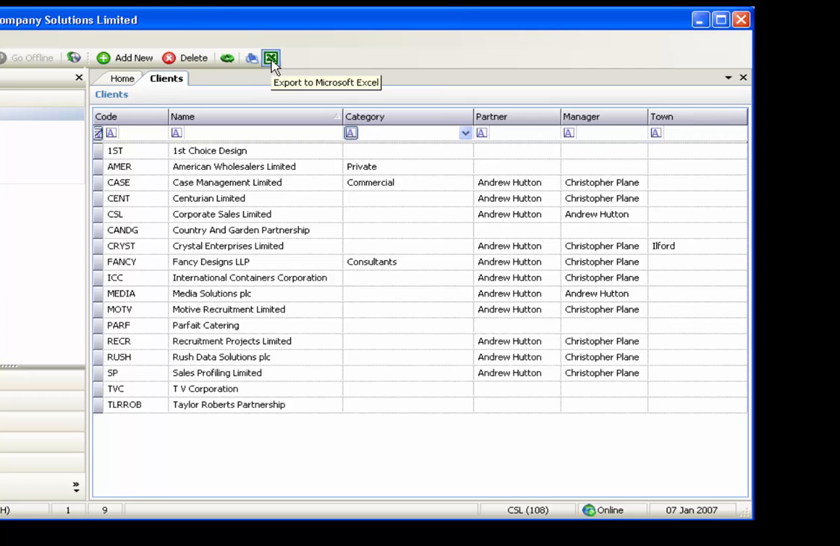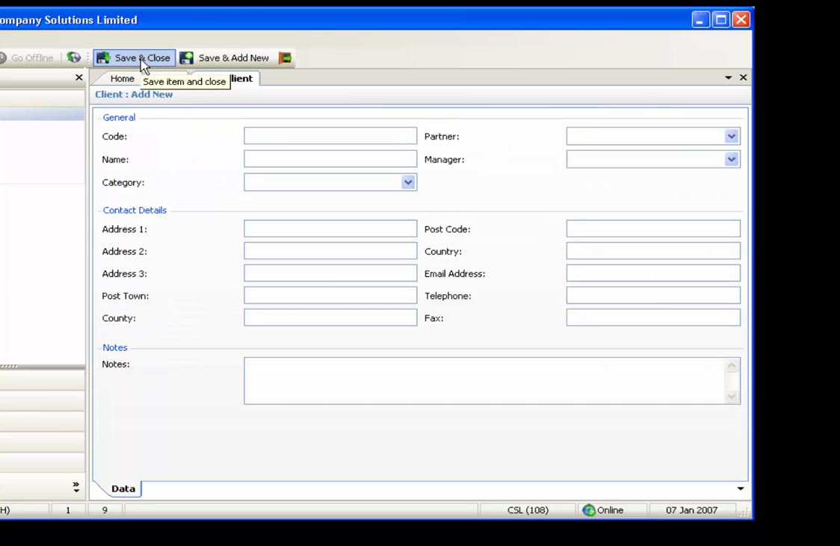The toolbar options can also be used to delete a client, but only if no jobs exist for that client, or to add a new client. We will now add a new client. Each client must have a unique code. This can be an abbreviation of their name, or combined with another coding structure, for example, the company's accounting system.